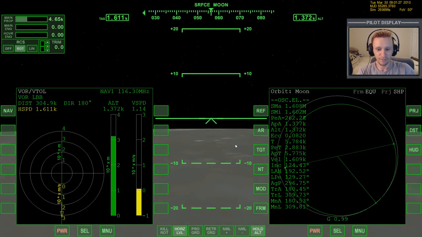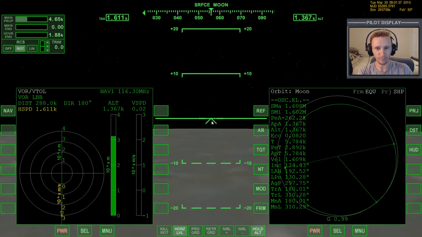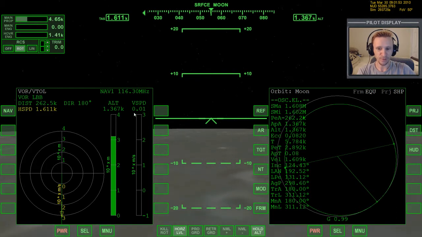So currently we have level horizon on, and we have the hold altitude autopilot on. So I don't have to worry about the vessel pitching up and down, and I don't have to worry about my altitude sinking and crashing into the moon. Notice that my altitude is 1,367 meters, and my vertical speed is basically 0. So this is what I recommend doing for the absolute beginner, is to just get your vertical speed to 0, so you don't have to think about the up-down part.